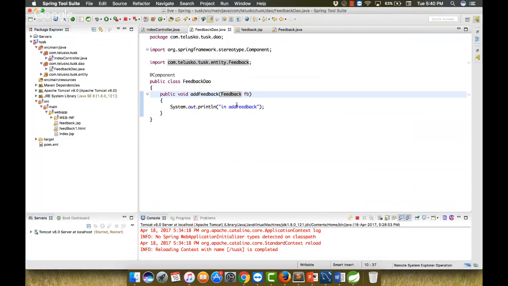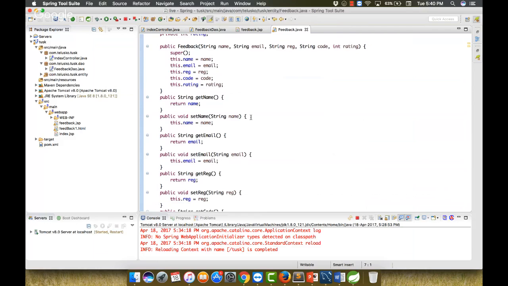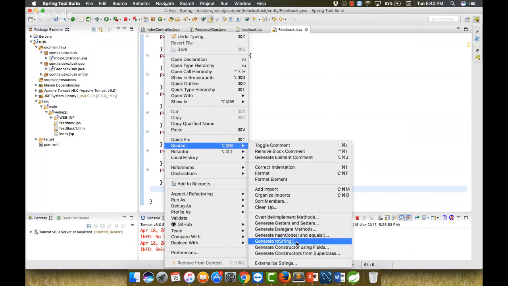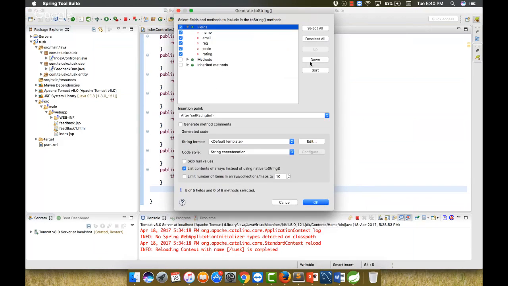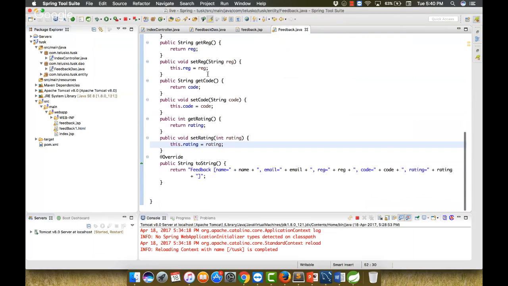Now just to verify that I'm getting the proper feedback, I will also print fb. But then this will print the hash code, right? I don't want the hash code. I want to print the data. So I will also implement the toString method so that I get the data, not the hash code. So right click here, source, toString, and we'll select all the values. Click on OK. So we got a toString method now, and everything should work now. I'm printing that object here. Let's restart the server.